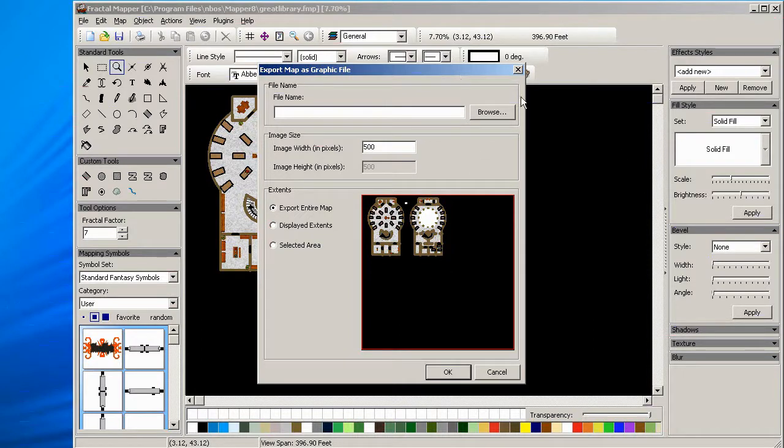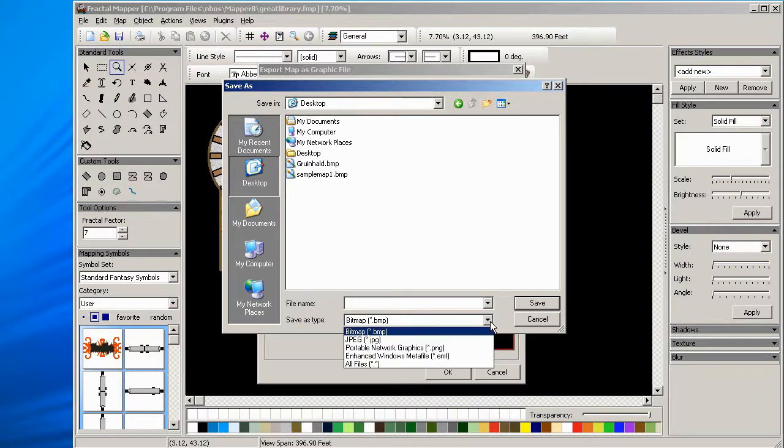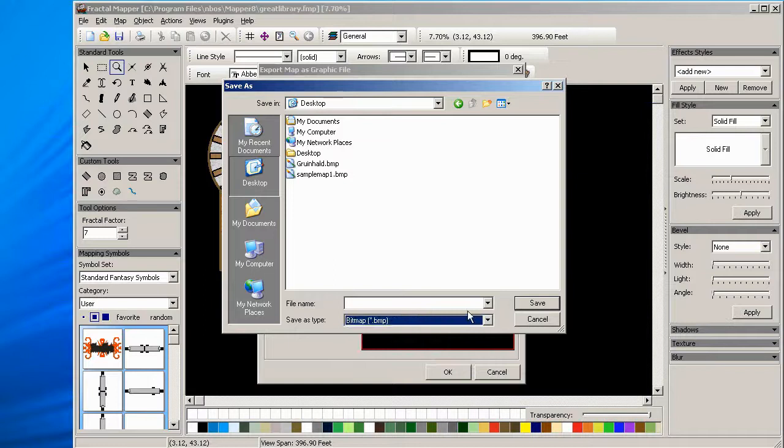Now this won't function unless you do this. Hit your browse. I'm going to go up to my desktop. You can go to wherever you want to place your image. Now you have a choice of bitmap here, JPEG, PNG, EMF, and I don't know, this just says in all files. I think everything says in all files, and every drop down. But anyways, let's go with bitmap just for the heck of it.